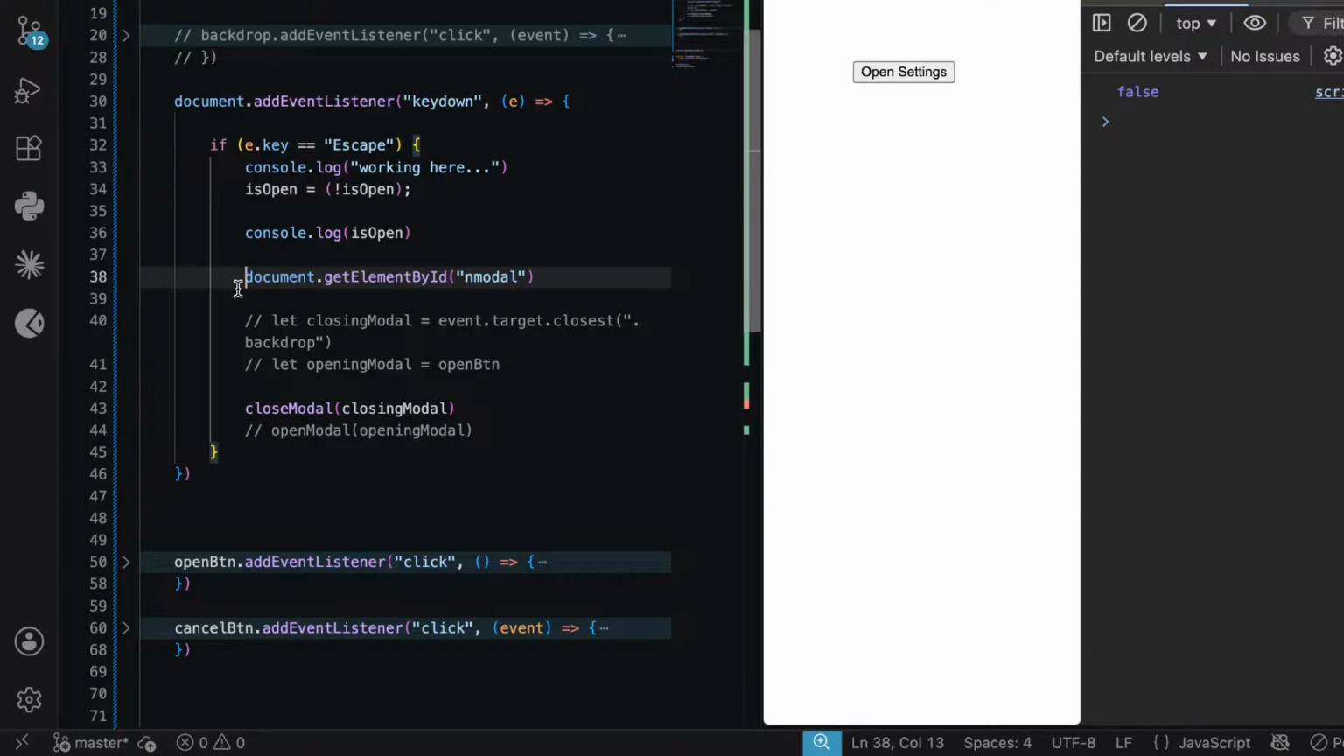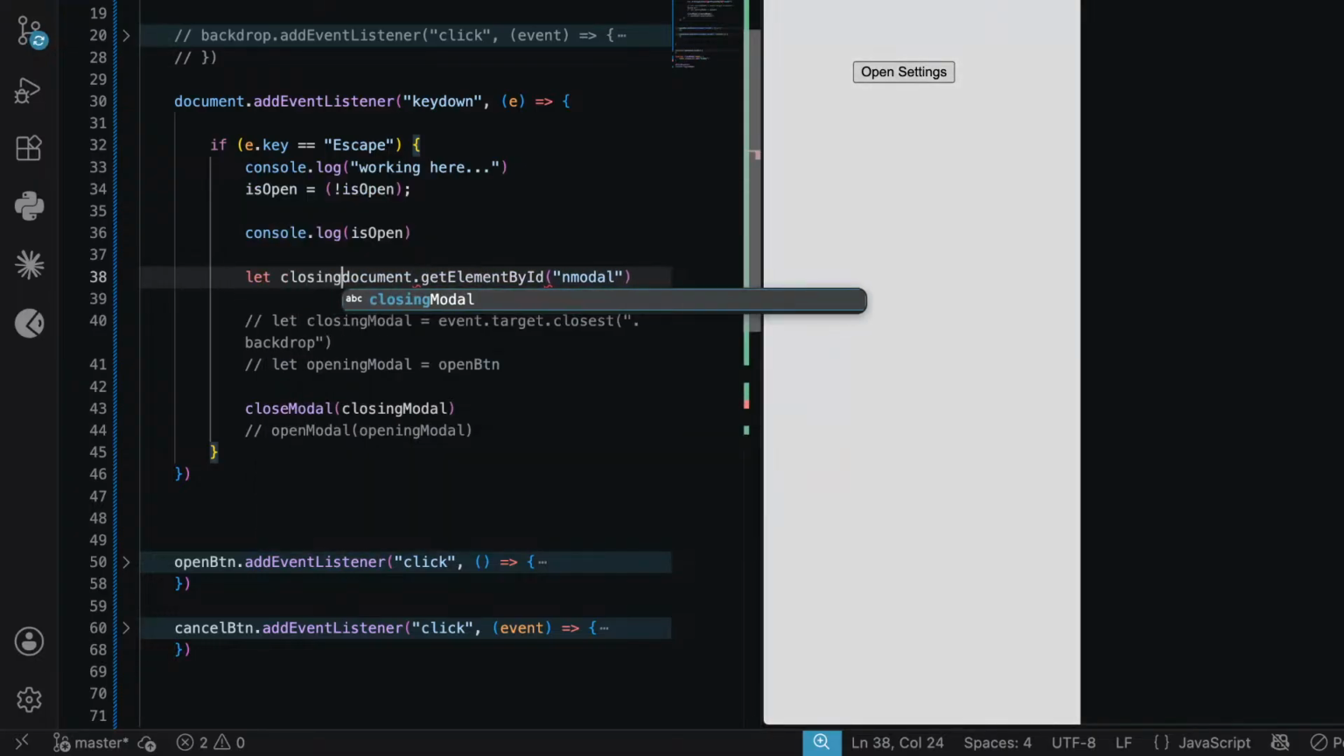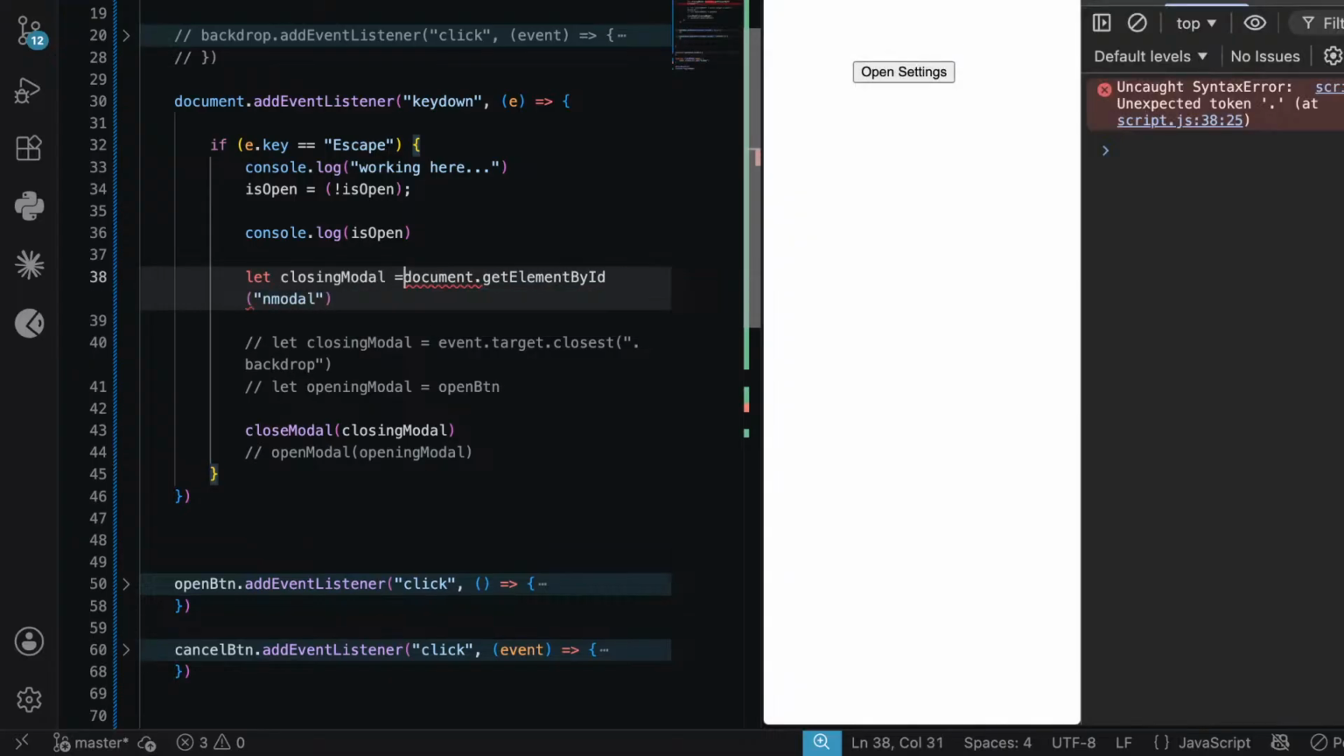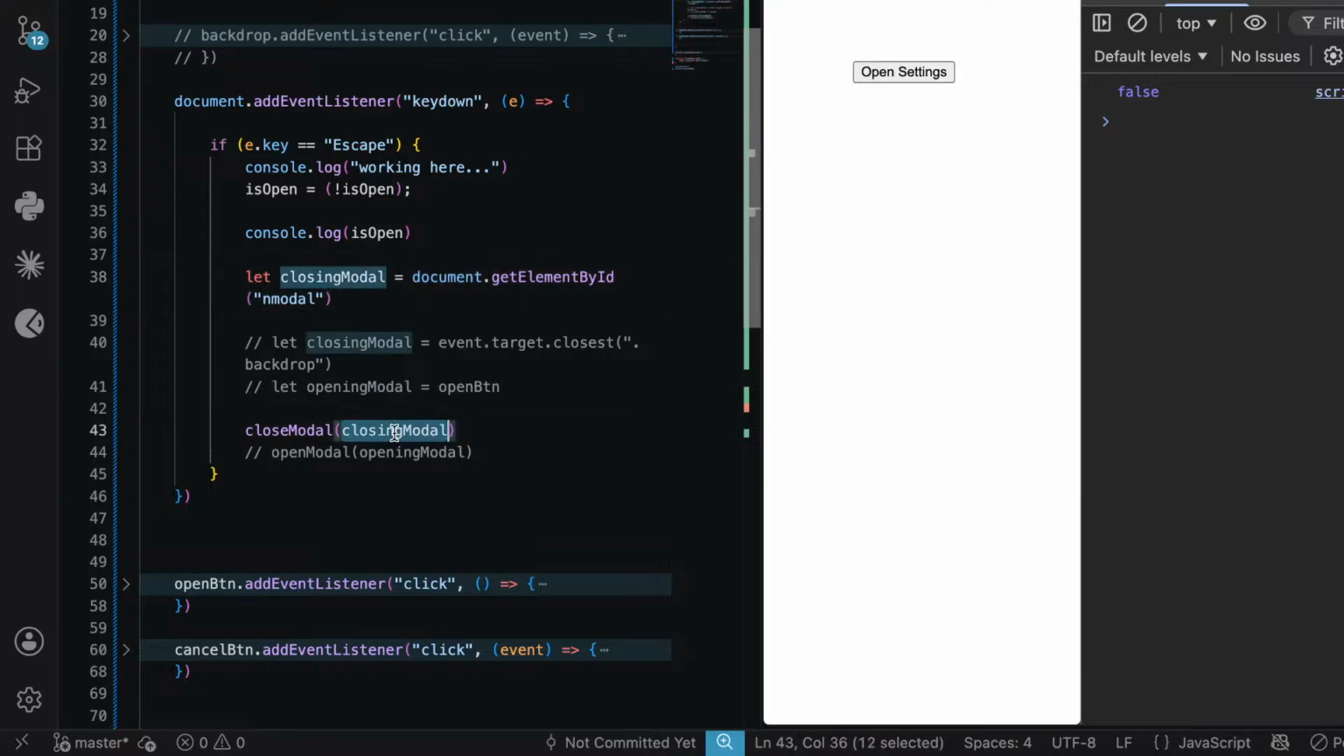A little bit unclear, but just a solution, right? But let's give it a try. Let's set the closing model equals to this thing. We are doing the same thing here, and this is the closing model.